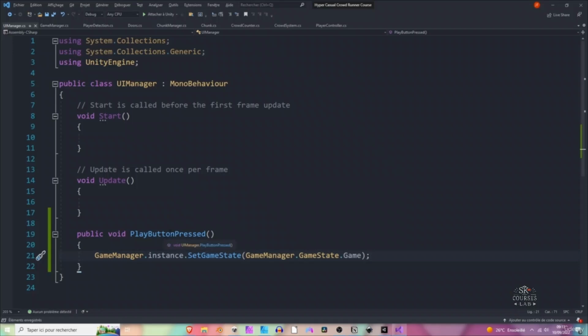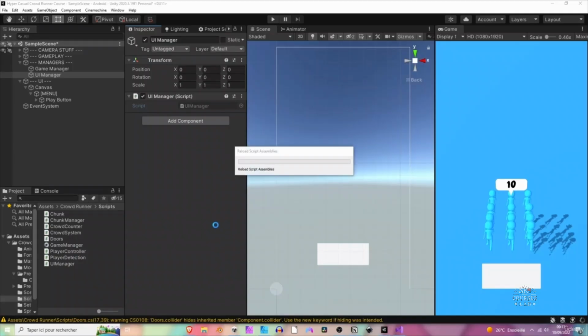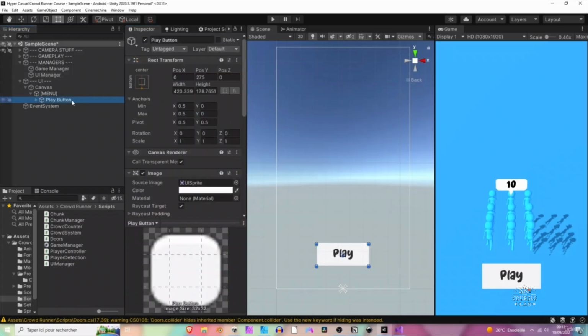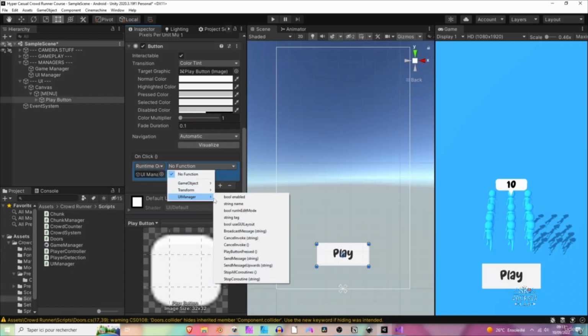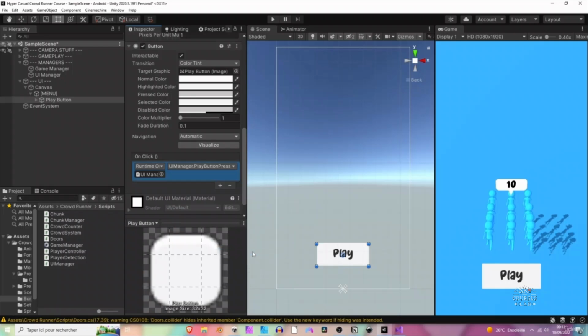Okay, perfect. So now let's attach this method to our button, and to do so you need to select the play button, and under the button component, the onClick Unity event here, let's click on plus to add a callback to this event and drag and drop the UI manager right here. Now you can select any function from the UI manager component. Let's select the play button pressed we've just created.